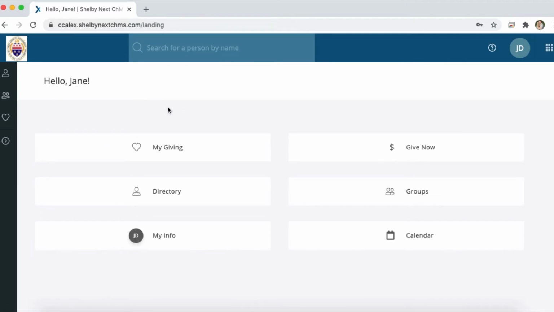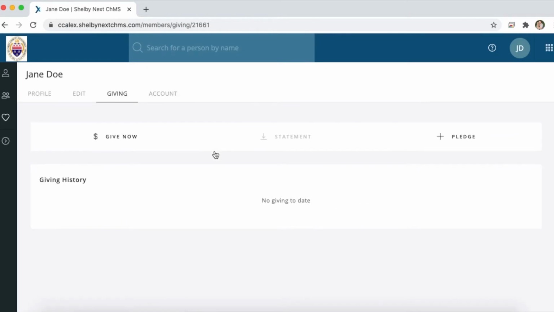We have a little welcome message. And then we see all of the different buttons we can click to see different aspects of our own profile and then the ShelbyNext directory. So we see our giving buttons here at the top, our directory, and then our own info at the bottom. We're going to ignore these two buttons over here, groups and calendar, for right now because we don't do much with that. So let's start with giving.